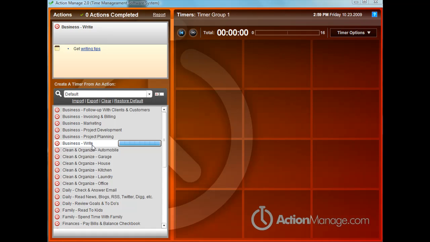Now let me show you how the items on the action lists can be used in conjunction with timers, which is how the whole process within the Action Manage 2.0 software works. So let's say I have 4 things that I want to accomplish today. I want to do some marketing, I want to do some project developing, I want to write, and I want to organize my office. These are all items that are currently on the default action list. So let's begin with marketing.